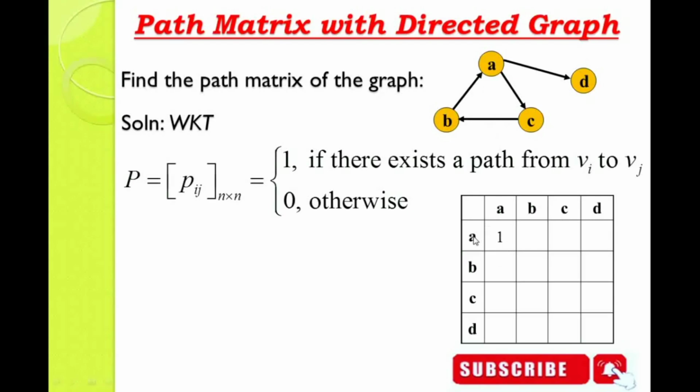Next, you take the two vertices A and B. Is there a path from A to B? Yes, A to C, then C to B. The path is there, so assign the value 1. What about A to C? A to C is also a direct path, so assign the value 1. What about A to D? A to D also has a path, one edge, therefore we assign the value 1.